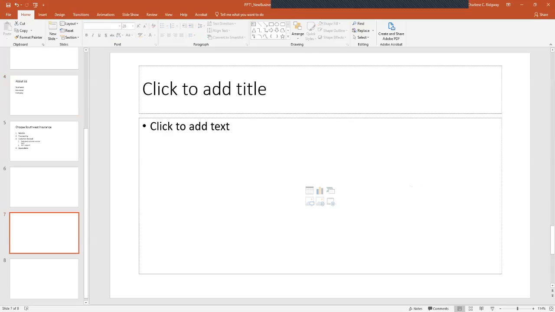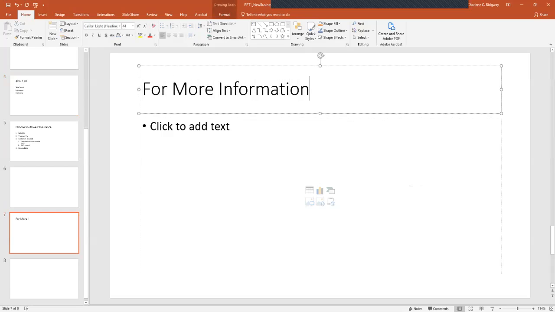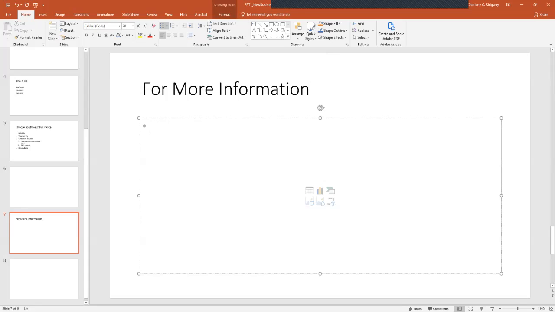In the title text placeholder, type For More Information. In the Paragraph group, I'm going to come down to the Paragraph group and click the Bullets button to remove the bullets, and then type Southwest Insurance Company.